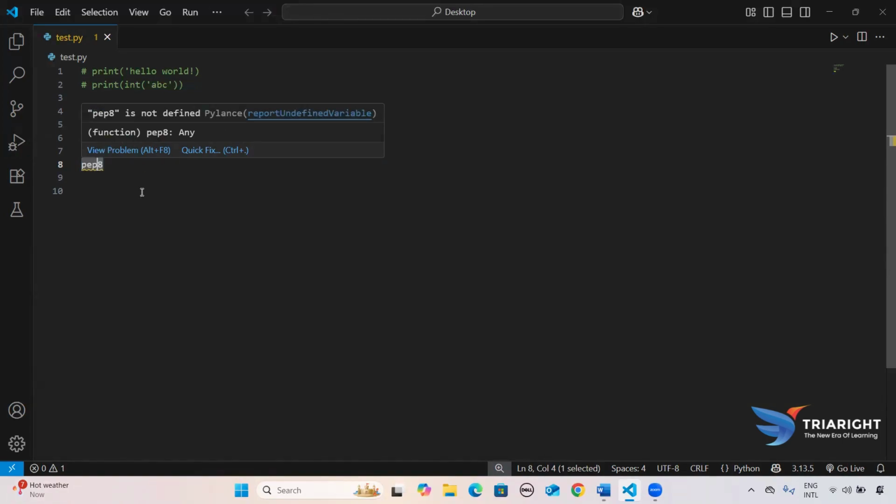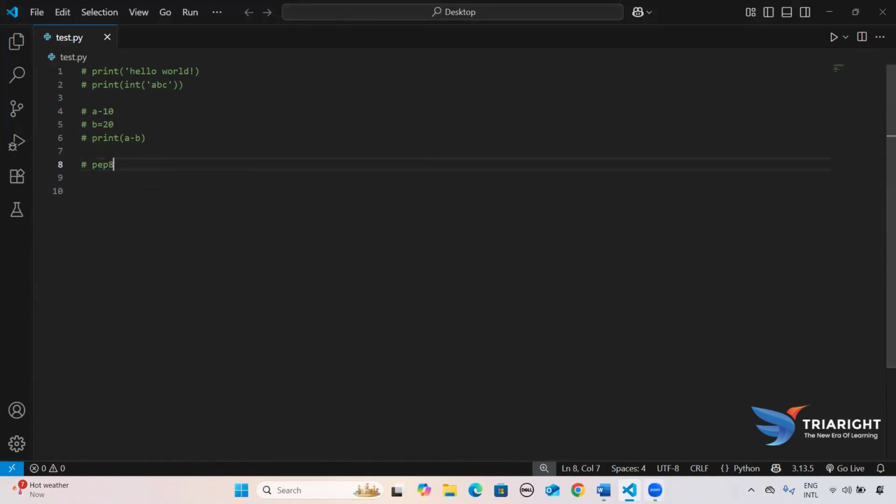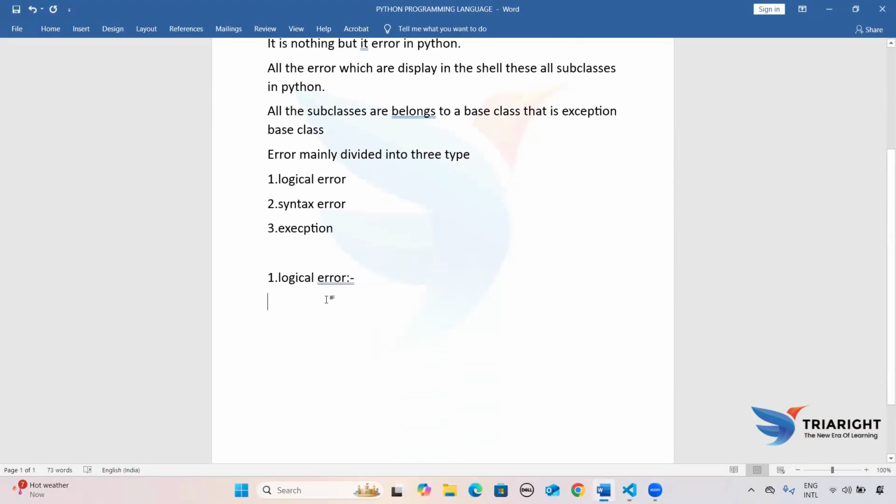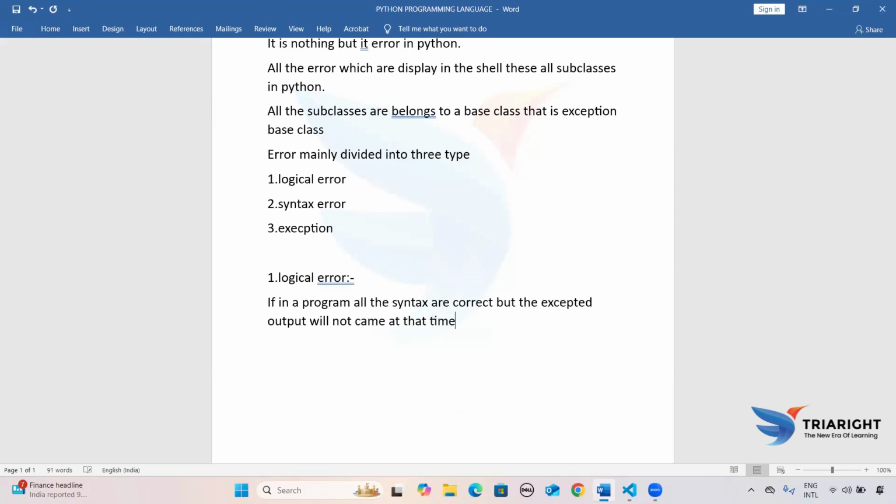Now we try to write the theoretical ones. So what is logical error? In a program, if all the syntax is correct, but the expected output does not come, at that time we can say this is a logical error.